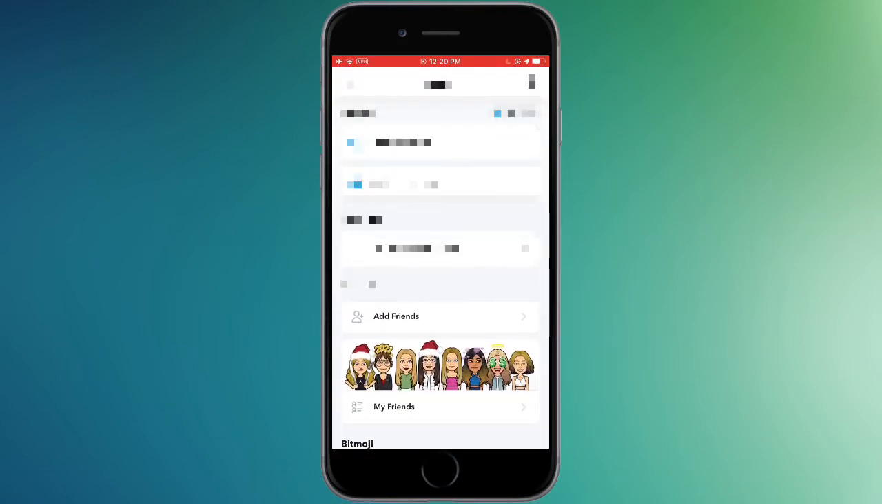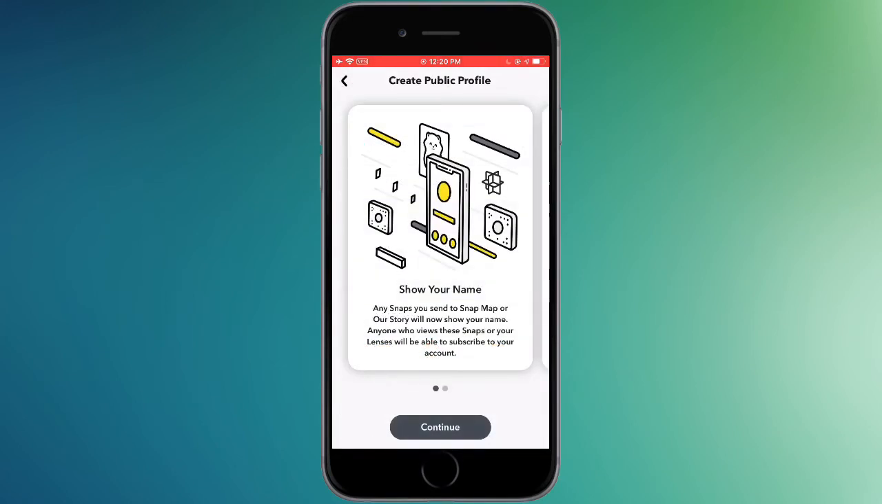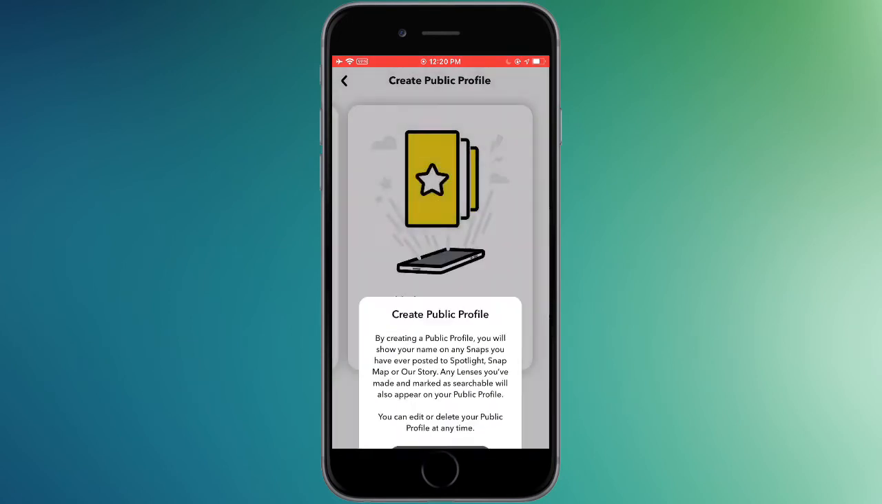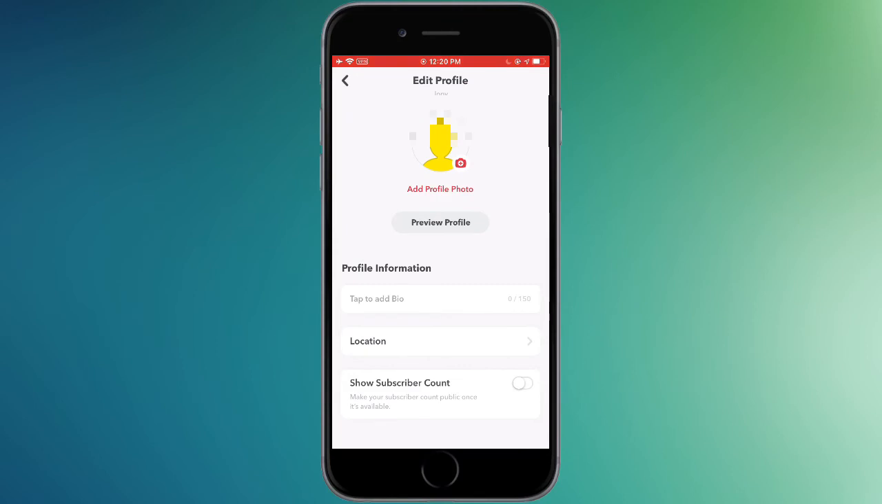Now scroll down. So here is the new option guys, Add to Snap Map, as you can see. Now just click on the three dots and here is Create Public Profile. Tap on it and tap on continue, get started. Now here is the public profile. That means you have the subscribe button.